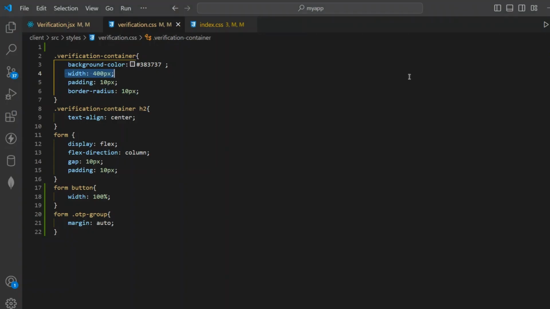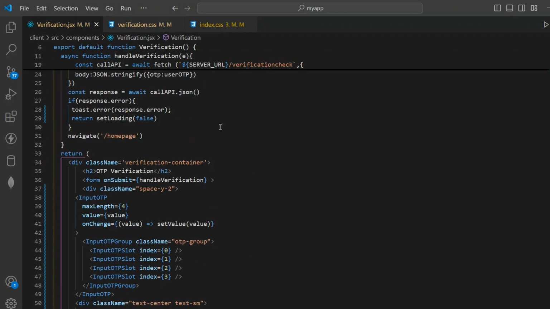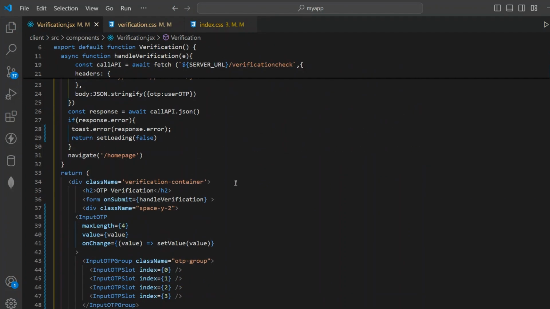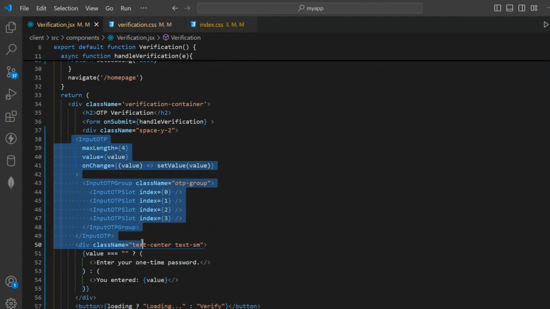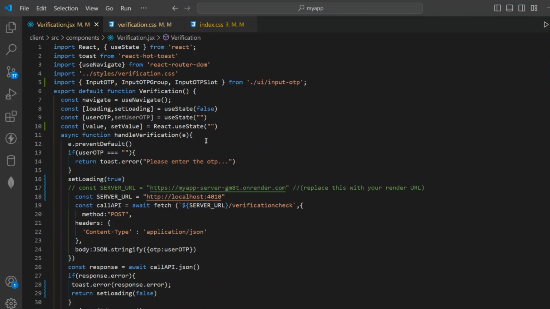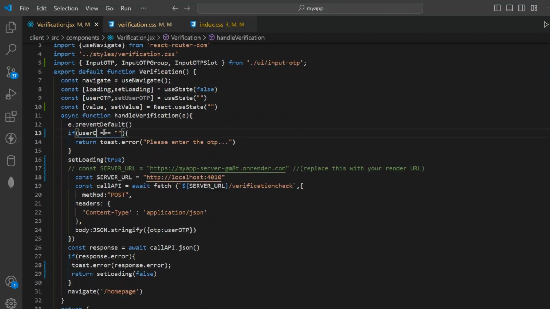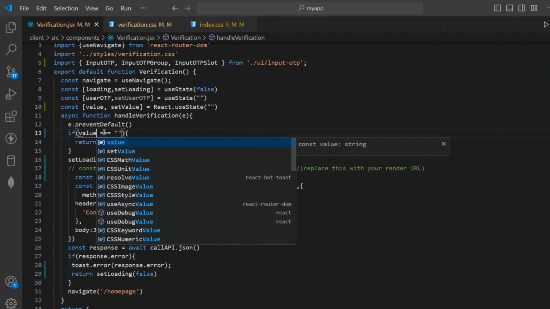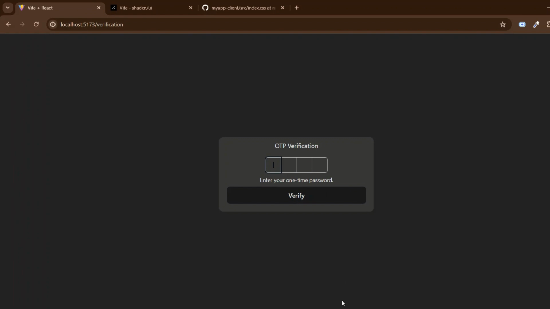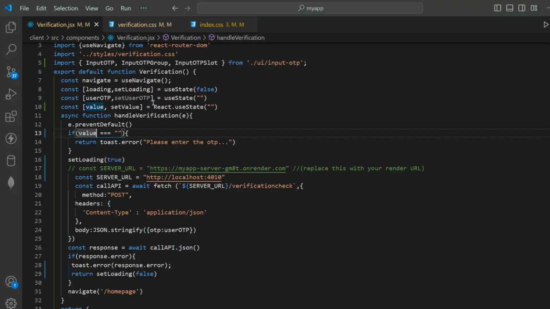So after that, we have to update this user OTP variable, guys. Now we don't need this user OTP variable because we are not adding any input tag, right? We are only using this input OTP component which is given by Shadcn. So now we have to remove this user OTP and update it with our value, this one. So whatever you enter inside these OTP slots, that value will be stored inside this value state variable. So I have to update this user OTP with value.